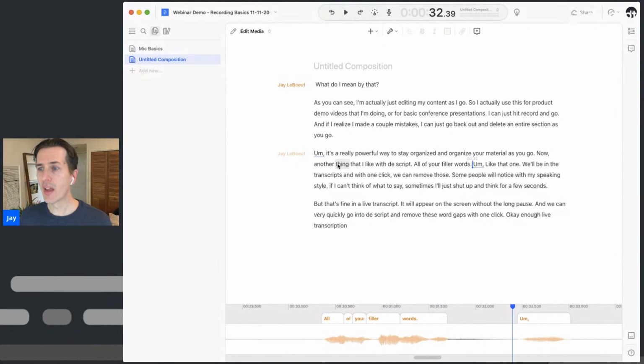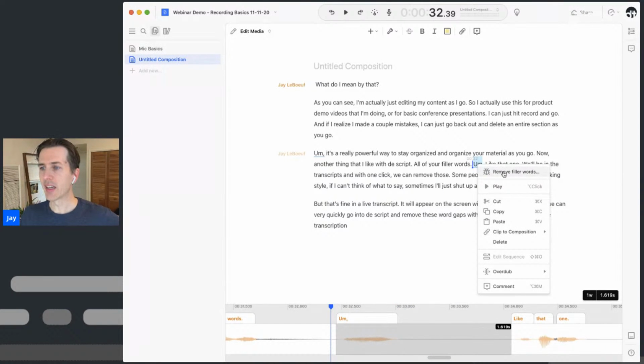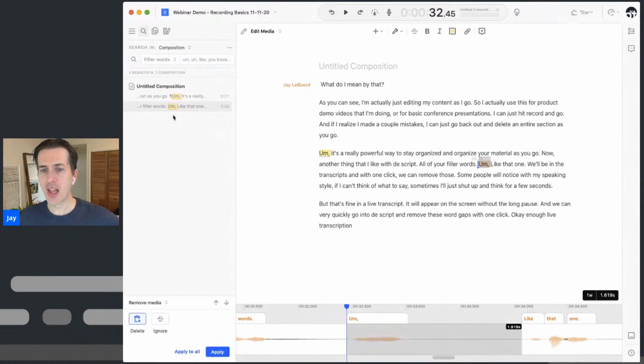Okay, great. So we have that recorded here. I mentioned you can remove filler words. So right click on it, say remove filler words. I only had 2 here, which is amazing. Click on delete or ignore, apply all.